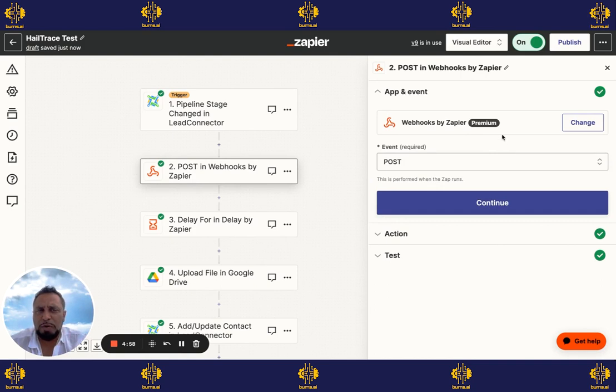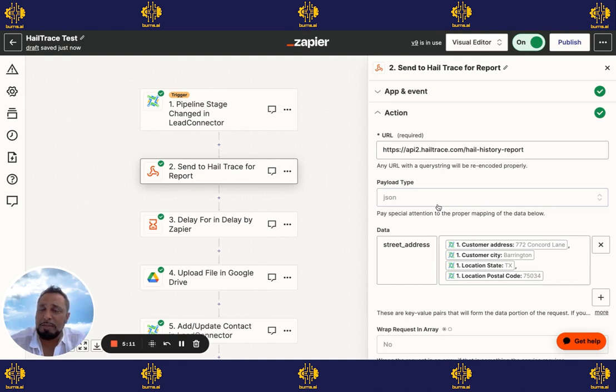So we're going to use a post webhook, right? And sometimes it's good to describe this. So let's call this send to Hailtrace for report. Let's make this kind of simple so we understand what it is. I created a post webhook. That's a Zapier premium feature. Again, if you have a module from us, we actually take care of this for you. But if you're building it, this is what you're going to do.